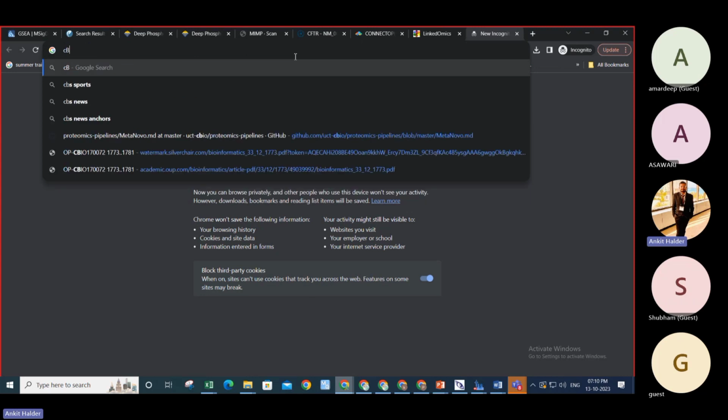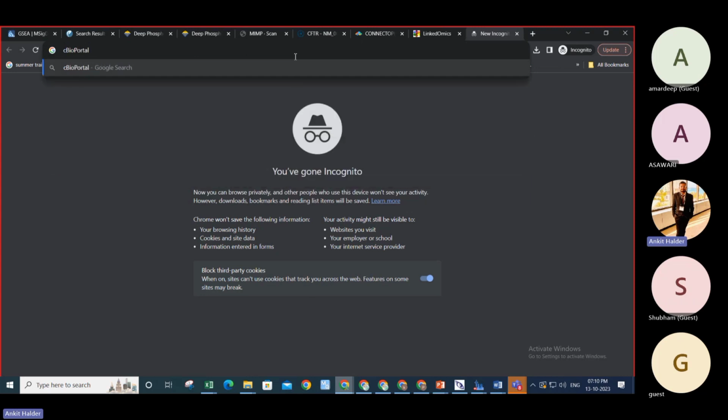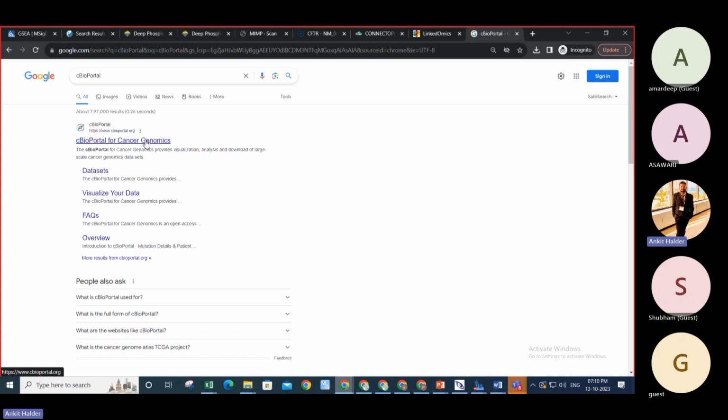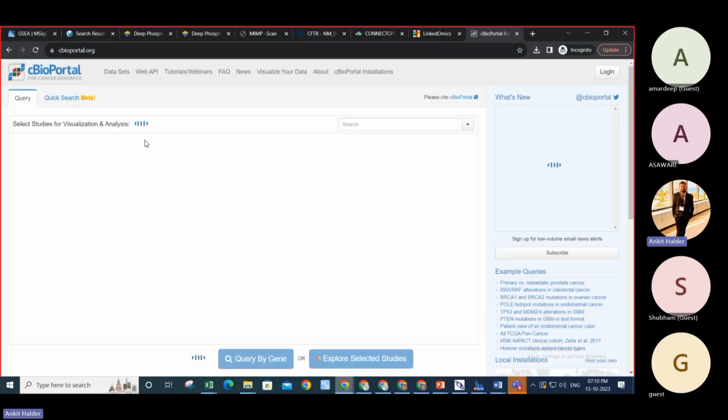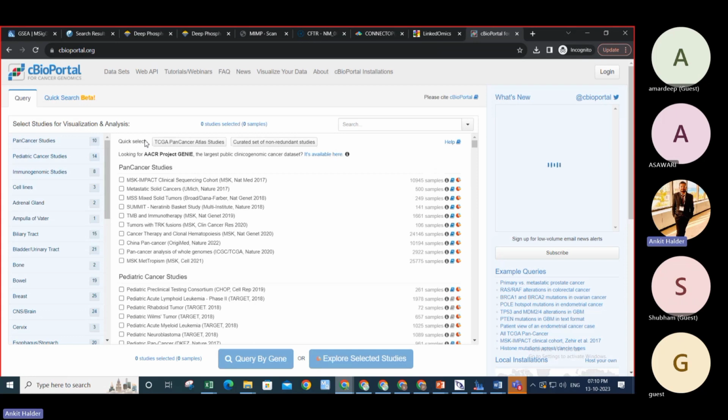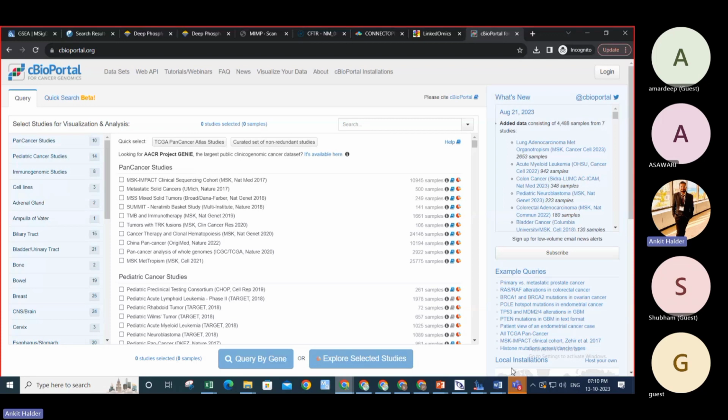Similarly, cBioPortal. I think in the second or third week, I might have shown you cBioPortal for cancer genomics. But cBioPortal gives you only the genomics version, that is your mutations and all those things. LinkedOmics gives you all the multi-omics and the integration of those. That's why it is known as LinkedOmics. So cBioPortal is for your cancer genomics study, and similarly LinkedOmics is for this. I think we had discussed this, so you can go to it and see.